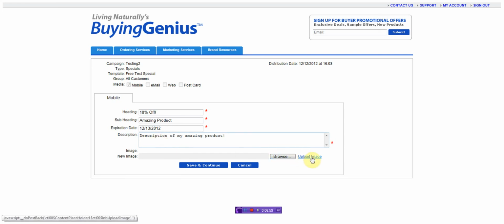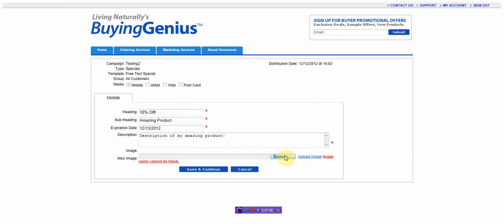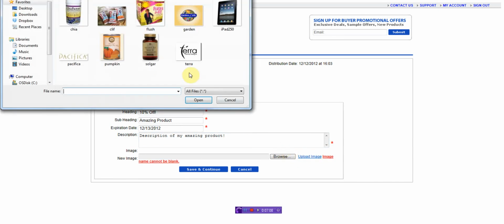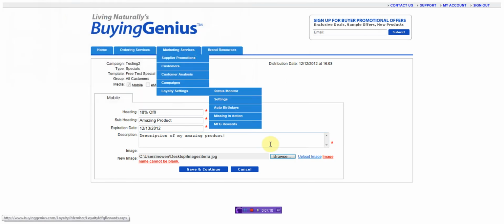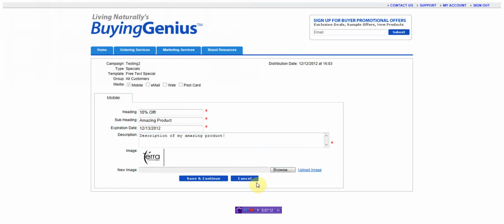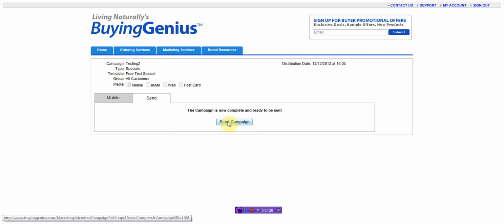And here we have the option to upload an image. You need to browse first and find it. We'll just use this logo. That image will need to be saved on your computer somewhere, and it will need to be size 250 by 250 or smaller. Anything in those sizes will work. So we save and continue.